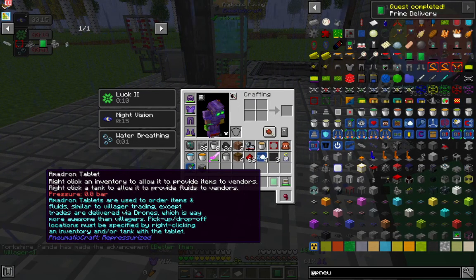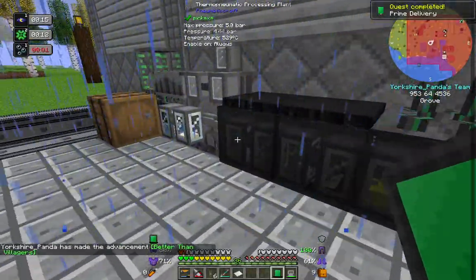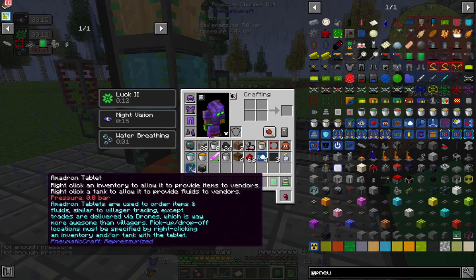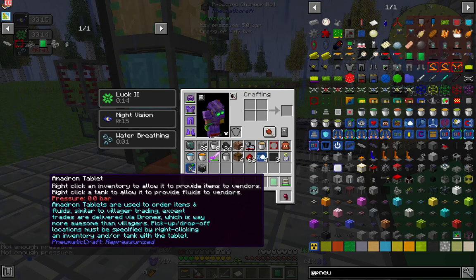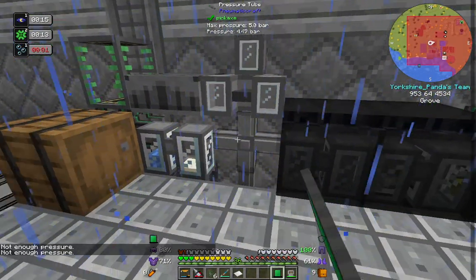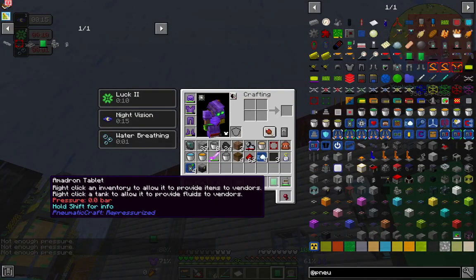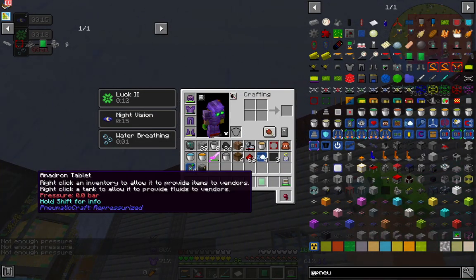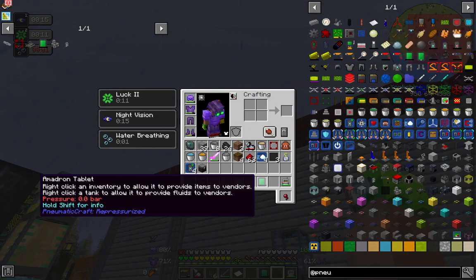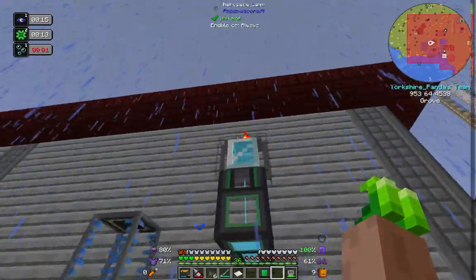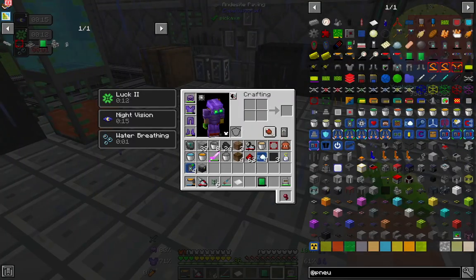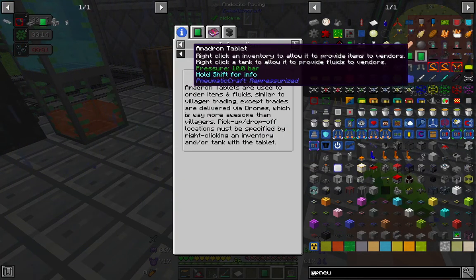Now this requires pressure to use, and I don't think I have anything to charge it yet. Yeah, no, don't have anything to charge it yet, but it works like a mobile market. So with the Amazon tablet, what you can do is sell things like the kerosene, biodiesel, LPG, all that stuff for emeralds, and then use emeralds to buy stuff as well.